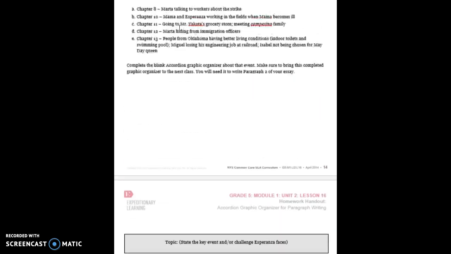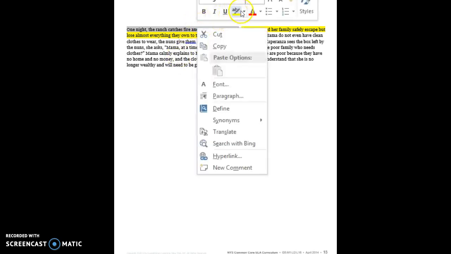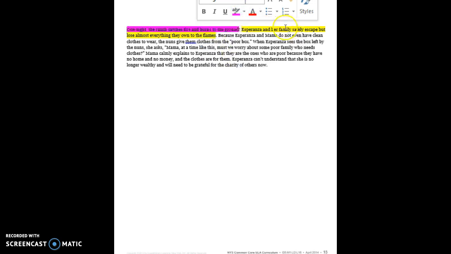What happens to Esperanza? Well, what happens here is, now hopefully you've caught on, I'm just kidding. That's what they do in response to what happens. So what actually happens, the topic, is that one night their ranch catches fire and burns to the ground. So here, that right there is the topic. The next part is what she has to do in response.